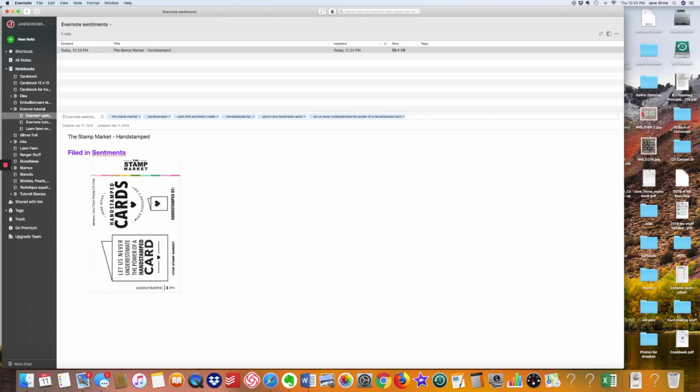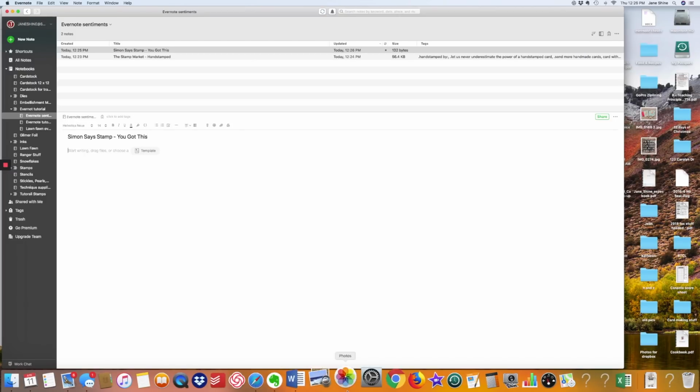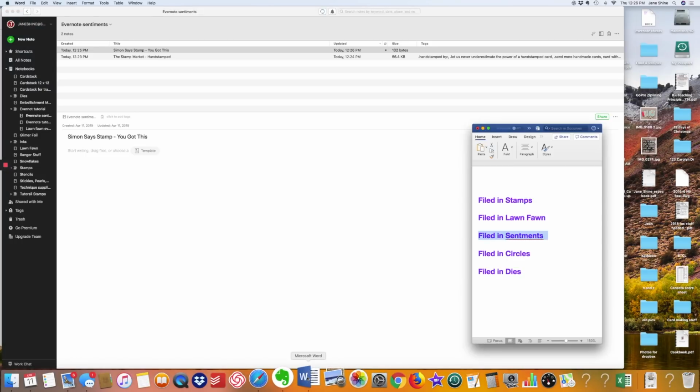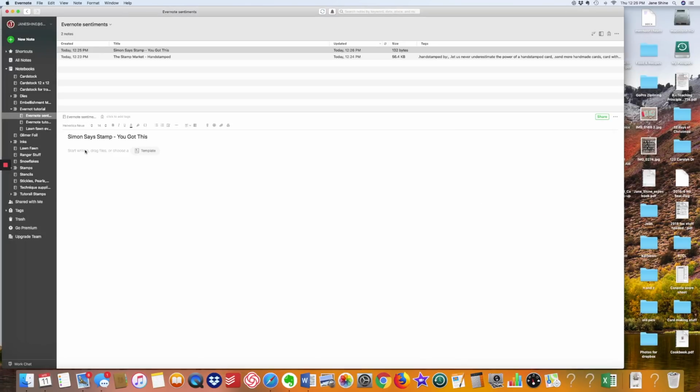The second one we're going to put in a new note, and we're going to call it Simon Says Stamp. And this one is called You Got This. So I'm going to go back to my Word document down here. It's going to pop up. This particular one is all sentiments again, so I'm going to Control-C it, copy it and put it in sentiments.